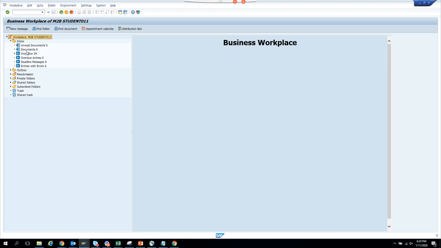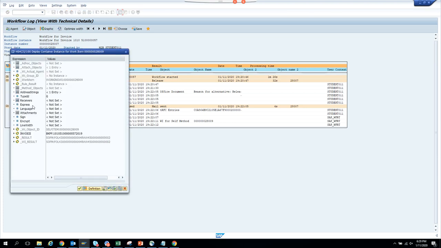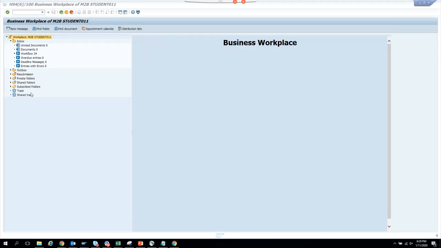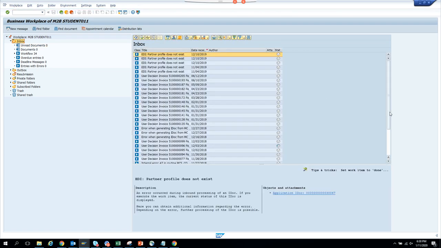So let's go here, click on inbox, and let me see where I sent it. Did I send it to workflow? So let's see. This was sent to student 11. So let's see, under document. So here it now shows. Oops. Inbox.